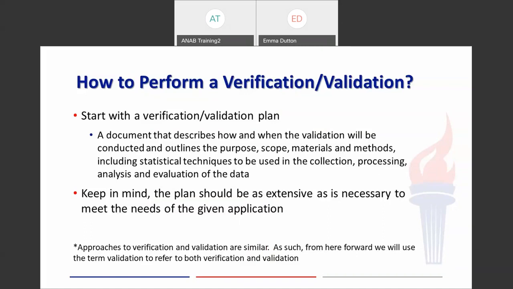And what I have found to be most effective when I think about doing a verification or a validation is to have a plan. So start with a verification or validation plan. Really, it's a document that describes how and when the validation will be conducted. It outlines the purpose, the scope of that validation. It gives details about the materials and methods to be used for the validation.